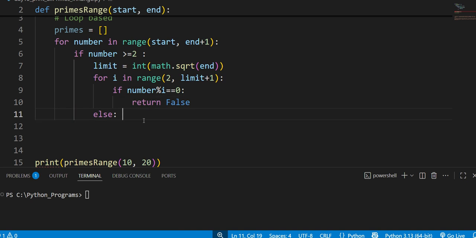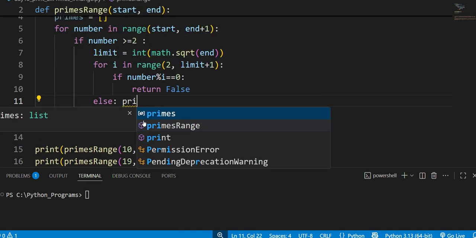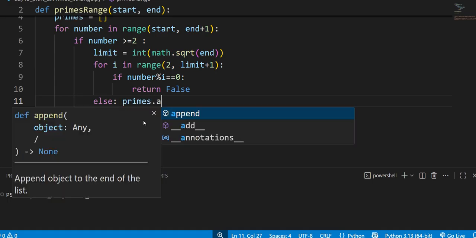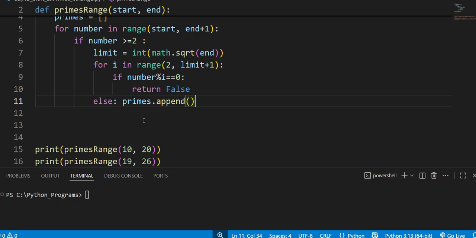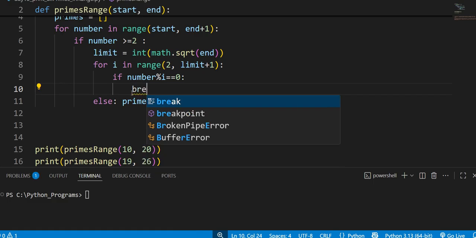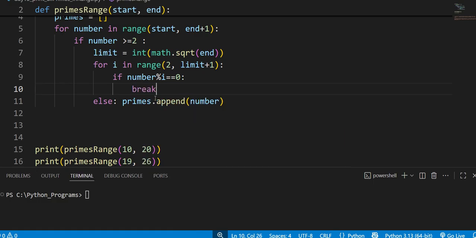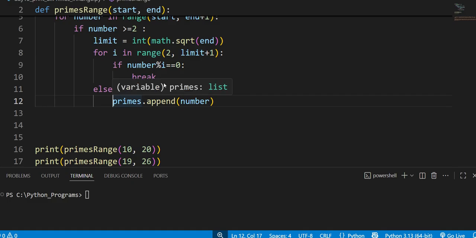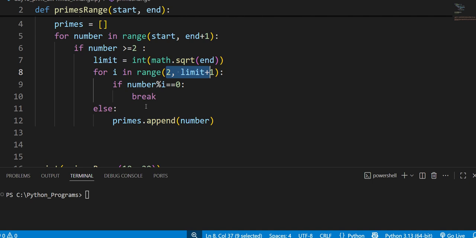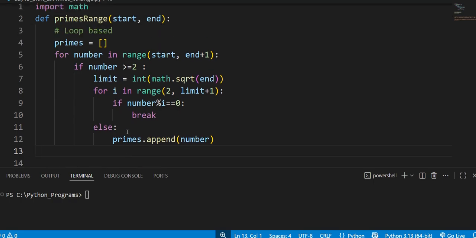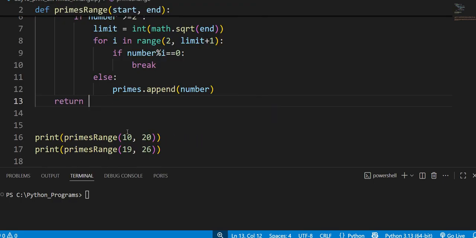Yeah, we have to append this in this primes list. What number do I need to append? If that number is not divisible, so I'll directly write break. So it directly breaks that loop, and if it is divisible by any number in this range, it breaks and automatically returns to the main loop. If it is not divisible by any number, then it will be added to this list. Okay, so for that I need to return that primes.